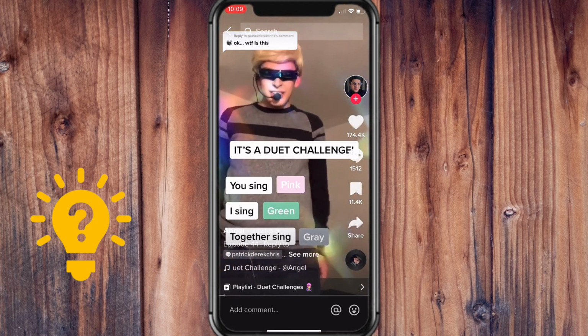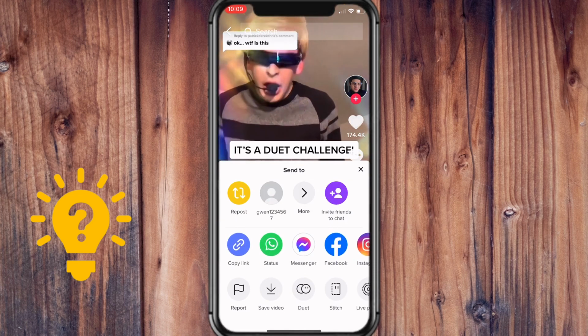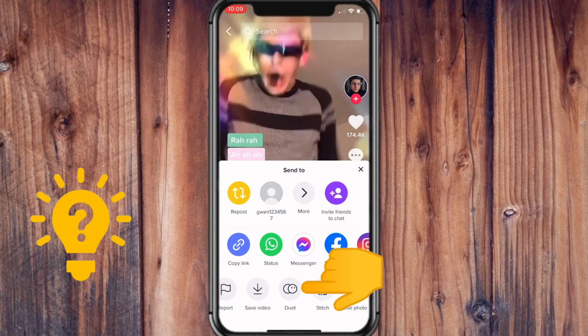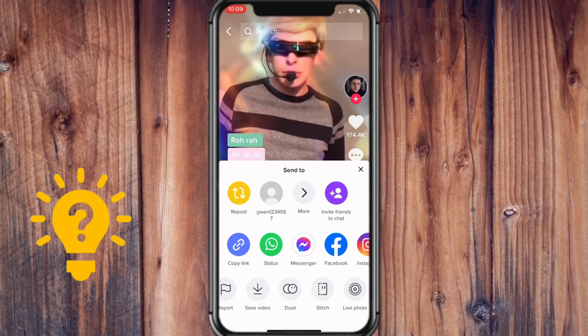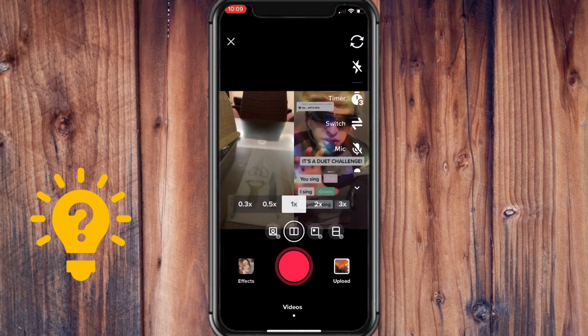Now let's say you want to make a duet with this video. Just tap on the share icon. And here on the third row, you see the word duet. Just tap on that. And now you're ready for your duet. When it leads you to this page, you can reply whatever video you want.